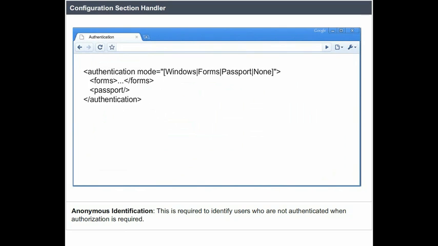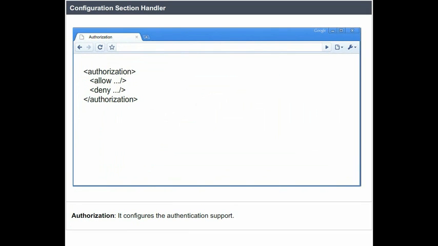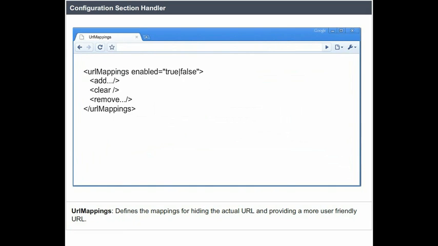Anonymous identification. This is required to identify users who are not authenticated when authorization is required. Authentication. It configures the authentication support. URL mappings. Defines the mappings for hiding the actual URL and providing a more user-friendly URL.